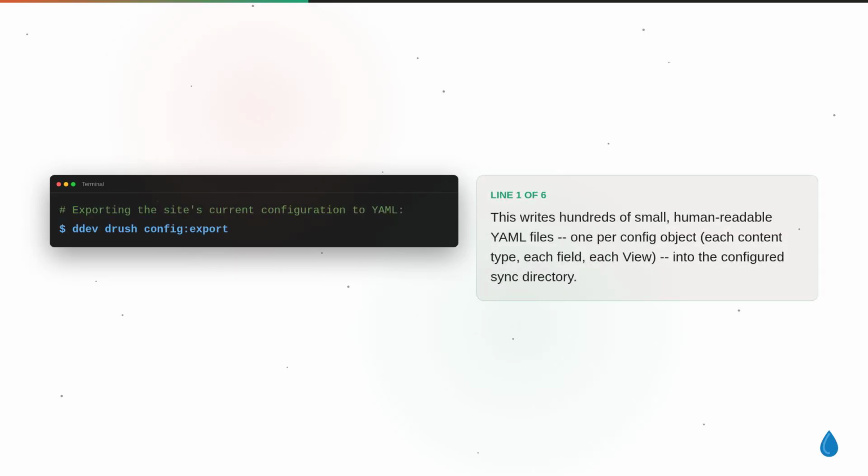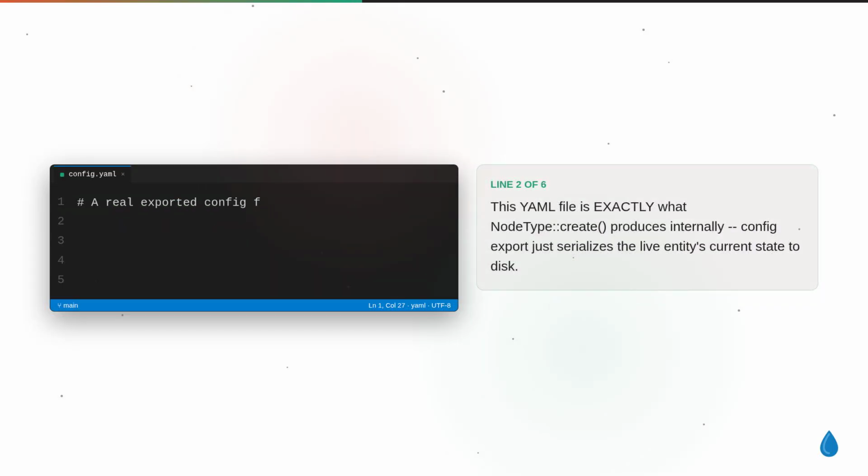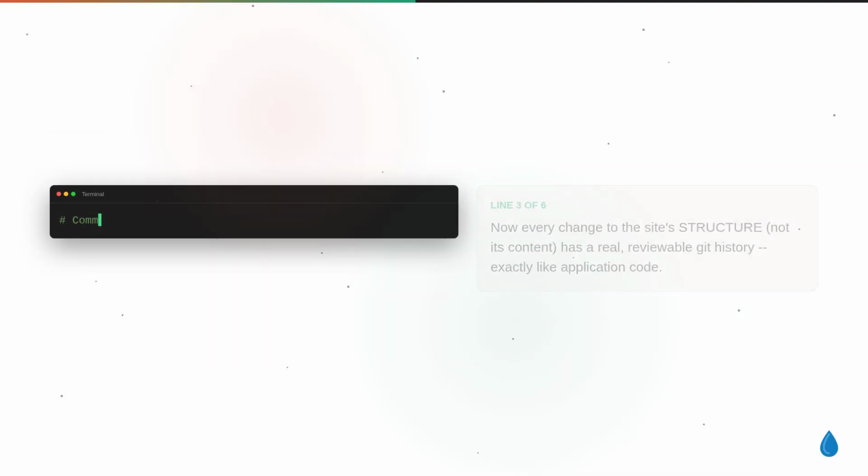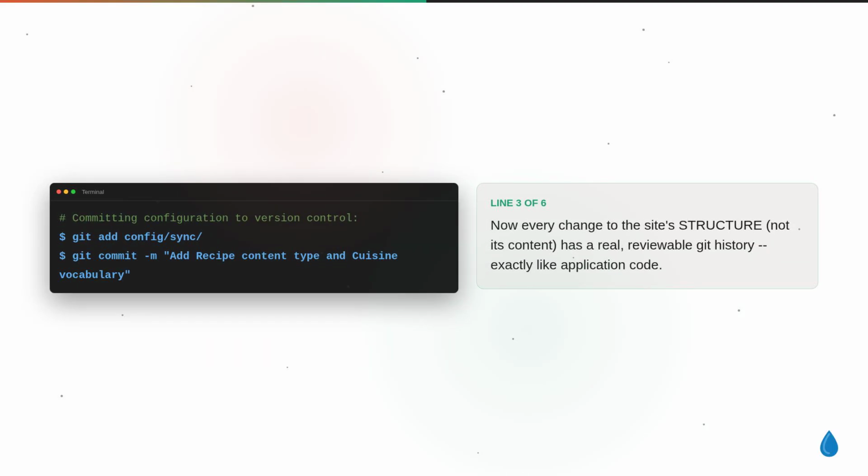This writes hundreds of small, human-readable YAML files, one per config object, each content type, each field, each view, into the configured sync directory. This YAML file is exactly what NodeType create produces internally. Config export just serializes the live entity's current state to disk. Now every change to the site's structure, not its content, has a real, reviewable Git history exactly like application code.